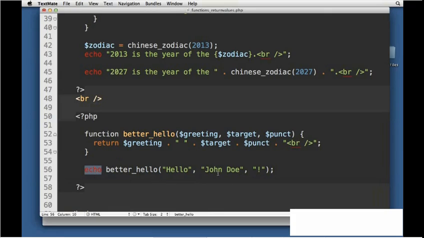But see how much more flexible this is? We could take this and we could call upcase on it, or title case, or something else before we output it. We have more flexibility. So I think it's better to leave echo statements out of your functions and instead use return values.